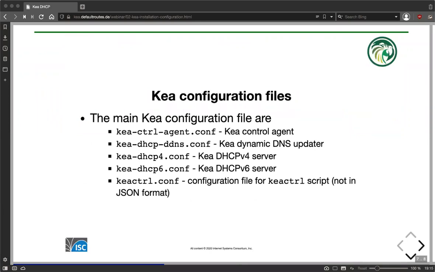These are the main configuration files that we have in Kea. There is the control agent, there is the dynamic DNS updater. We have the DHCP4 server and the DHCP6 server, and we have Kea Control. And Kea Control is special in the way that the configuration is not in JSON format, but it's a shell script format. We will come to that a little bit later. But all the others, the first four we have seen here, are in JSON format.